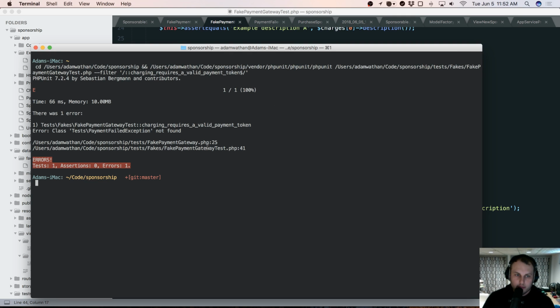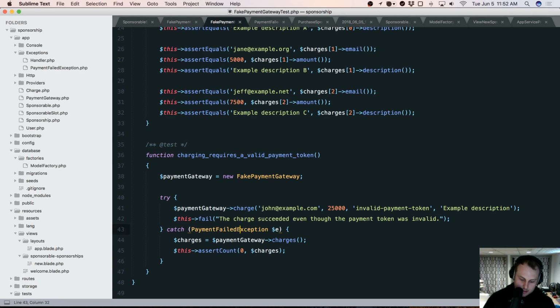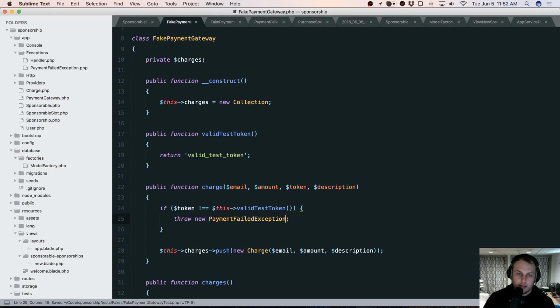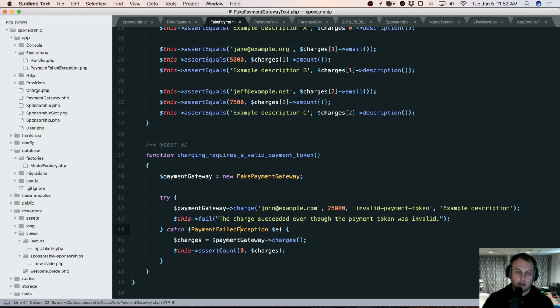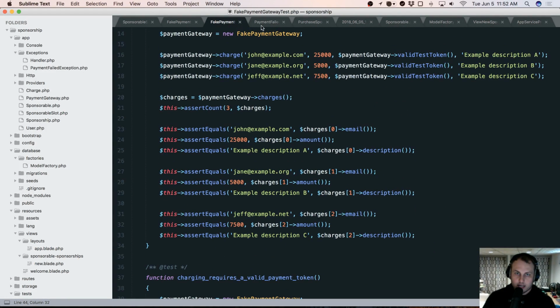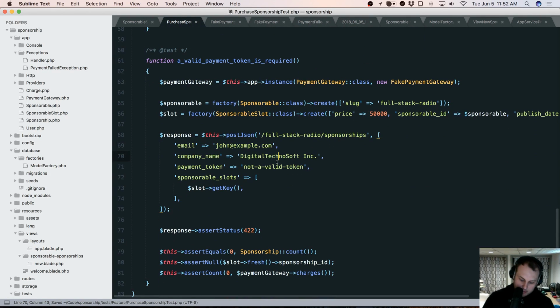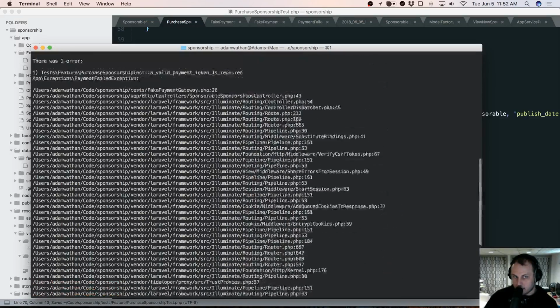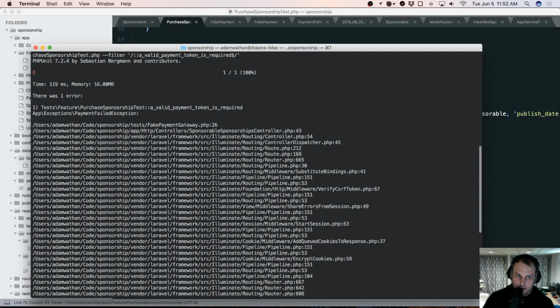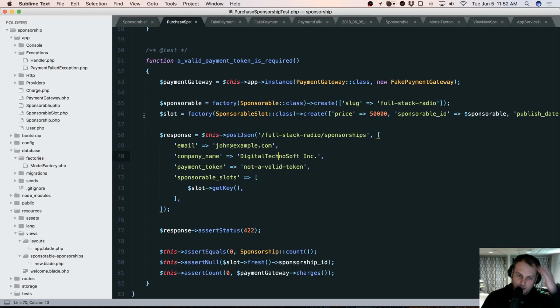Okay. Let's make sure that we import that here and here. Okay, so that's green. So you can't make a charge without a valid token. So now if we run this test, I think this one will pass now. No, probably because we create the sponsorship too early or something. A payment failed exception is thrown here. So actually what we need to do is handle that in the controller.